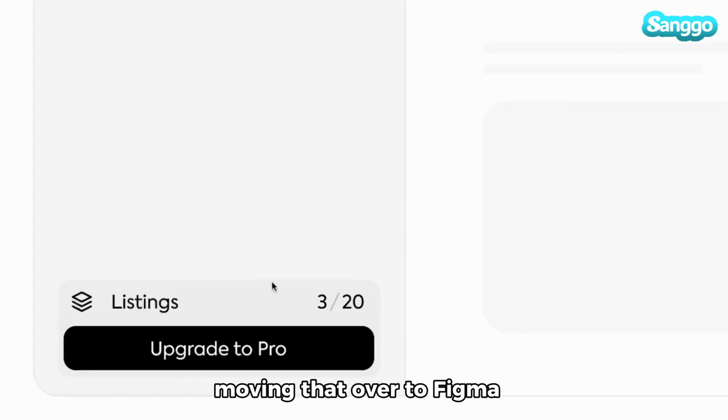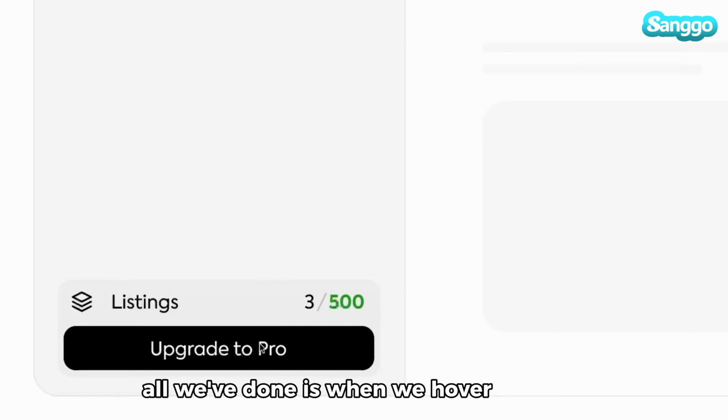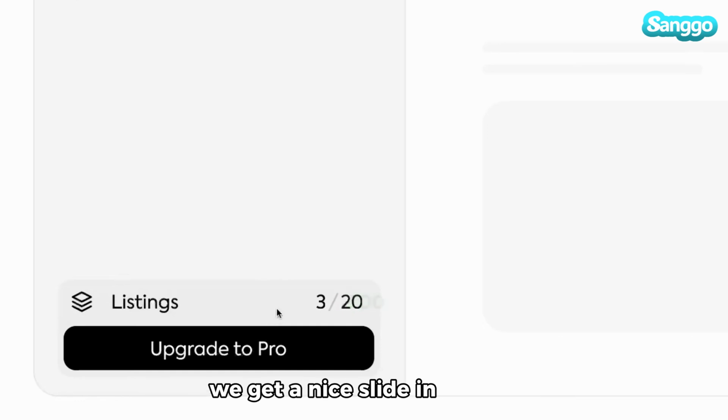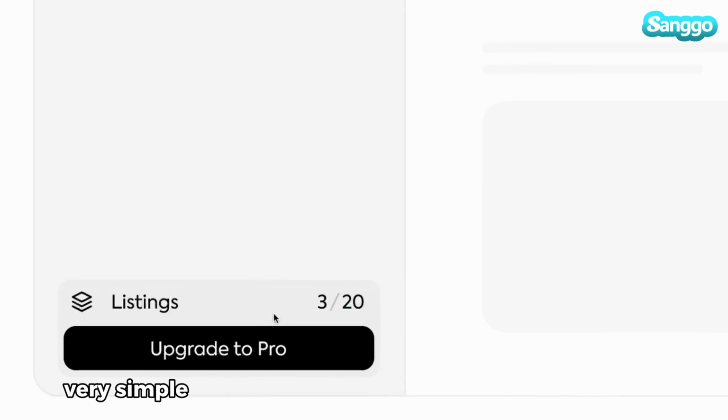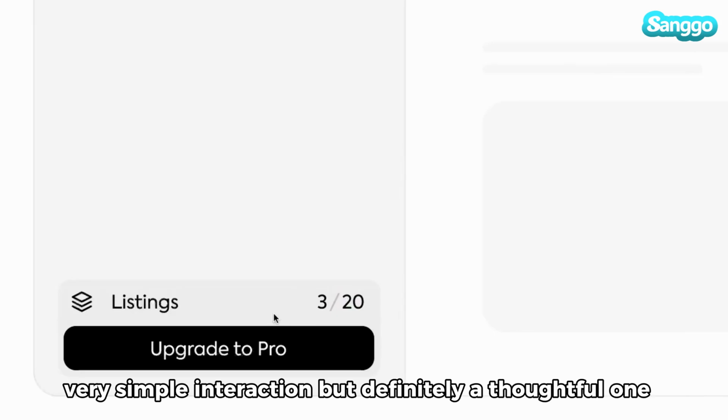Moving that over to Figma, all we've done is when we hover on this, we get a nice slide in effect instead of that cross out, and the 20 disappears. Very simple interaction, but definitely a thoughtful one.